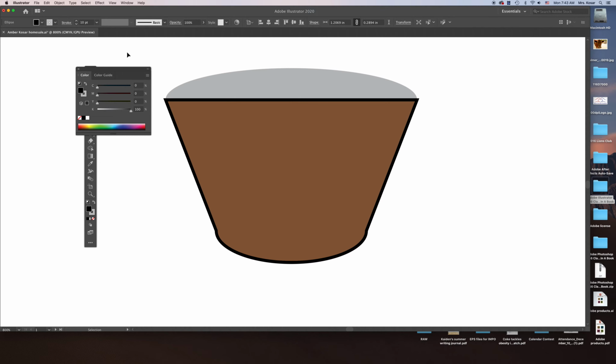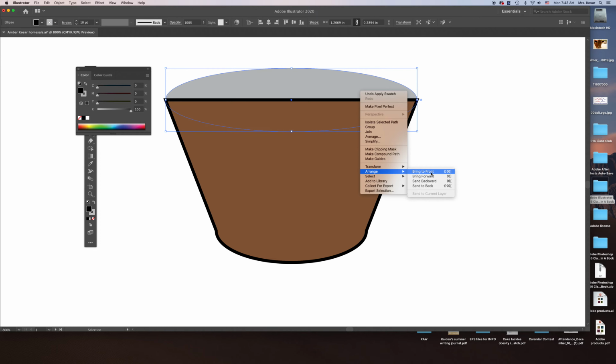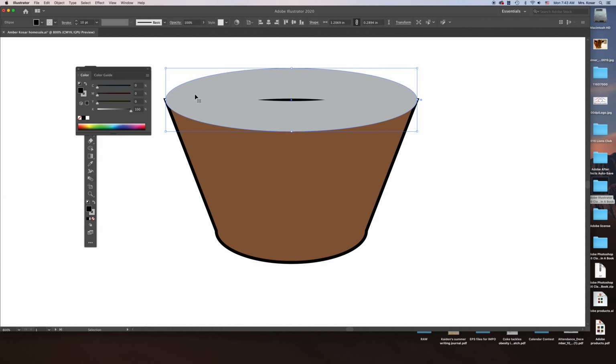It says it has a black fill, but it does not. What's going on? I'm also going to arrange and bring it to the front. Oh, I see. It has a really, really thick stroke on there.